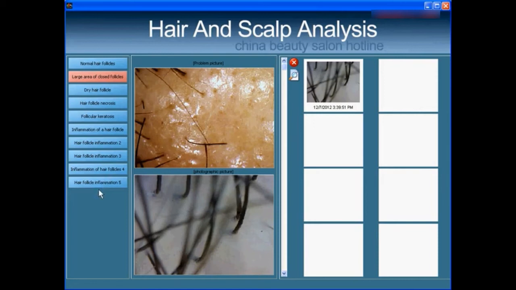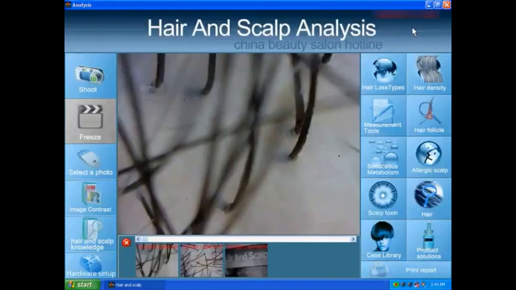For the different follicle conditions, you could, according to your customer, choose the right one for him. And the scalp metabolism is also based on the picture case comparison.